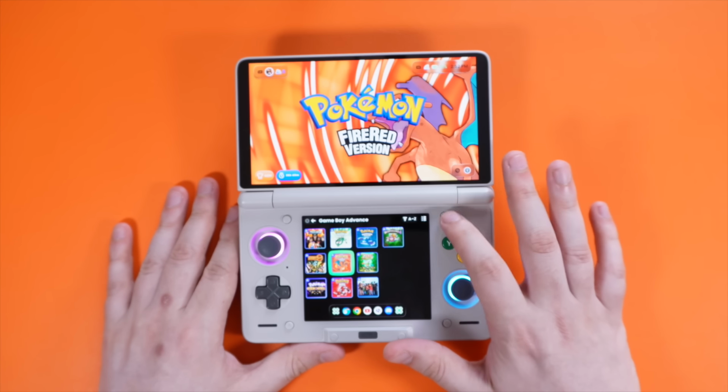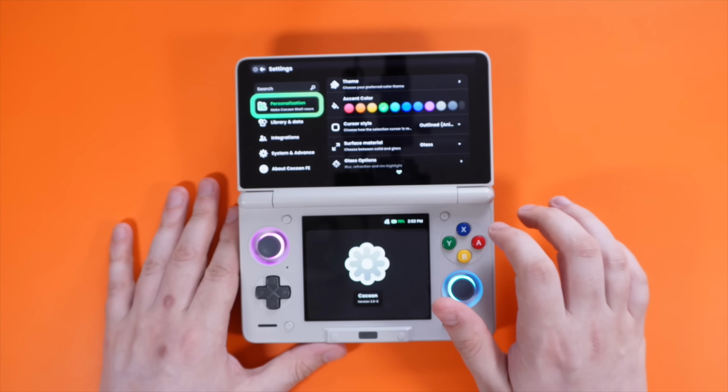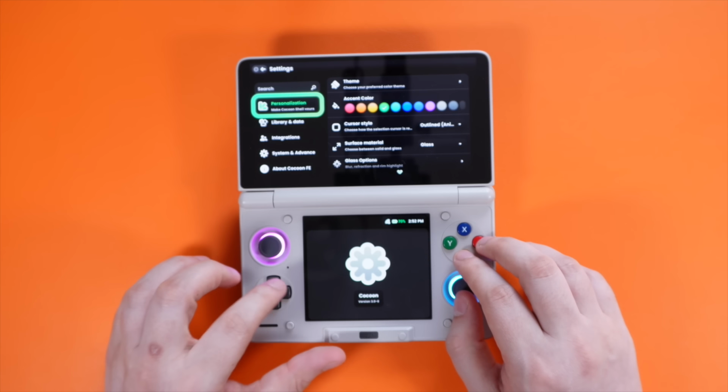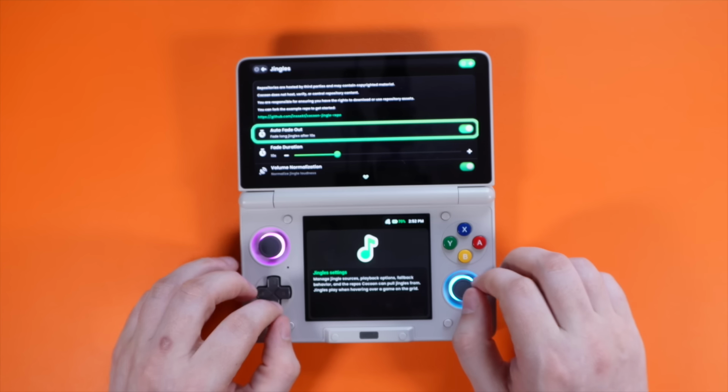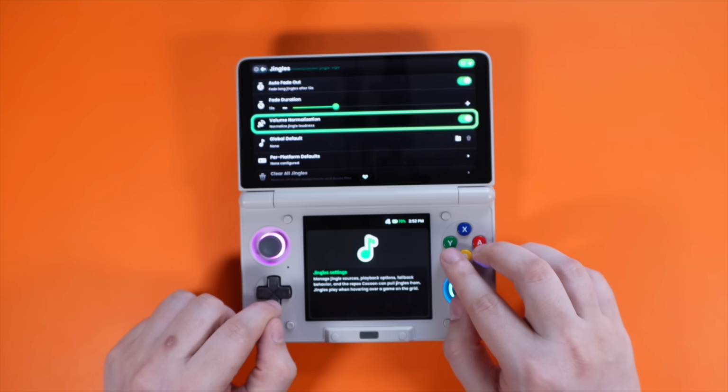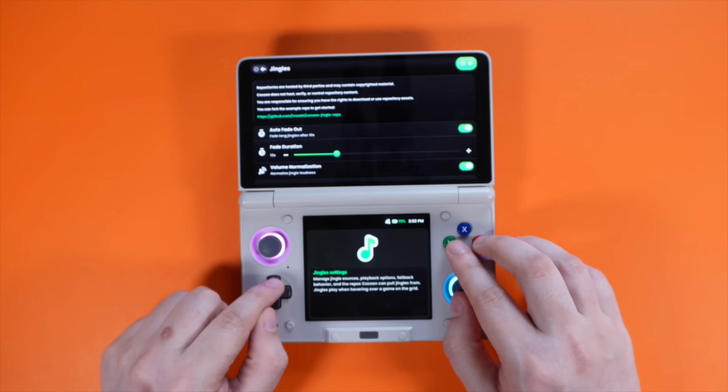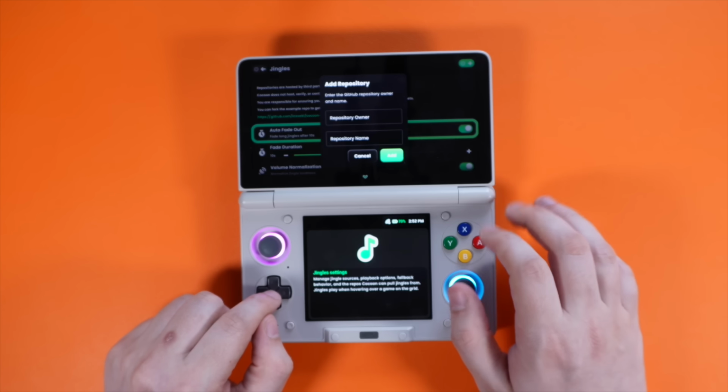So finally, for jingles, if we just press our start button a couple of times to go to our settings, on our personalization screen, if we scroll down and go to Jingle settings, we can add a Jingles repo. So we're just going to press our Y button to add a new repo.